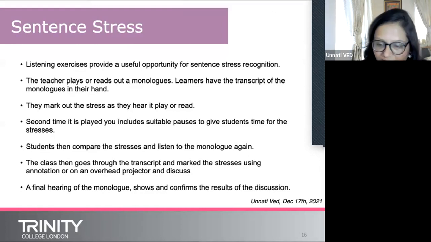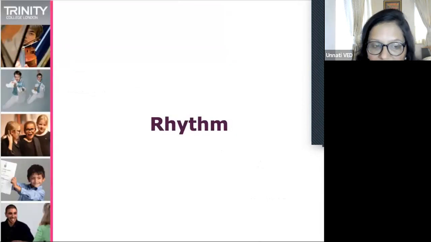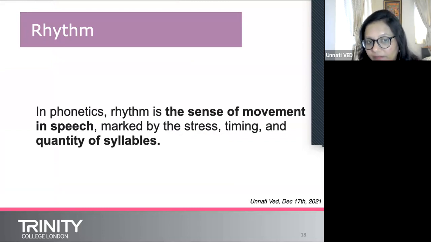All right. We are now coming to the last segment, which is rhythm. Now, rhythm as a concept is not the same as when a learner says a poem in a sing-song voice. That is not the rhythm that I'm talking about. The rhythm that I am talking about is the rhythm in phonetics. It is the sense of movement in speech marked by the stress, timing, and quantity of syllables.